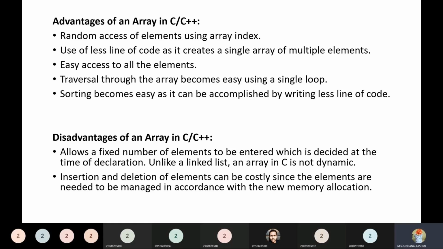Disadvantages: it allows a fixed number of elements to be entered, which is decided at the time of declaration. Unlike a linked list, an array in C is not dynamic. This is a major drawback when you are using the array concept. To avoid that, suppose we want to allocate the elements dynamically, we can go for the linked list, then we can achieve that. Also, insertion and deletion of elements can be costly since the elements need to be managed in accordance with the new memory locations.